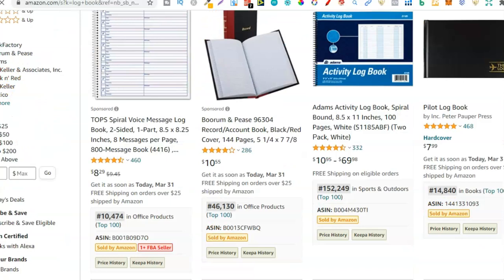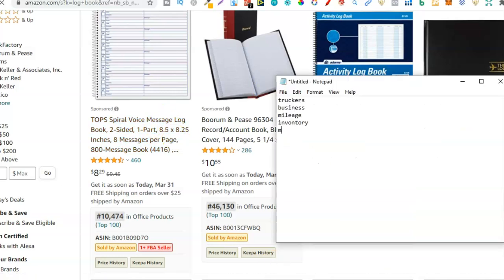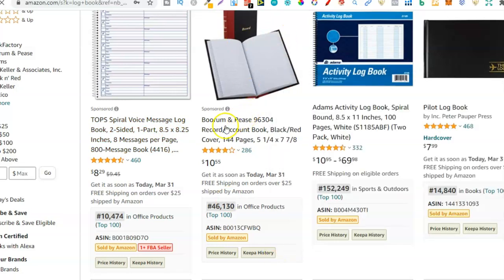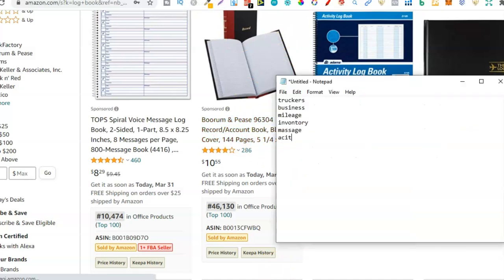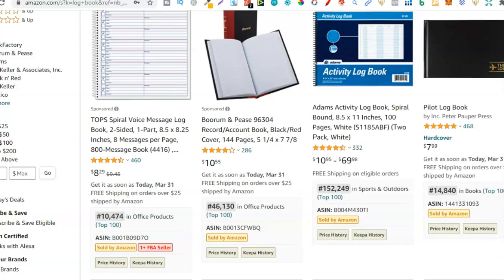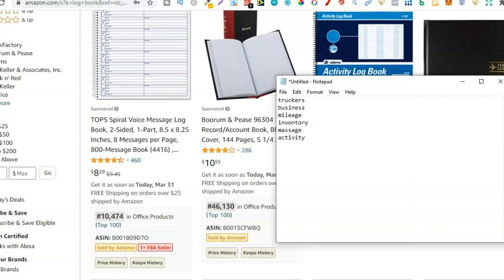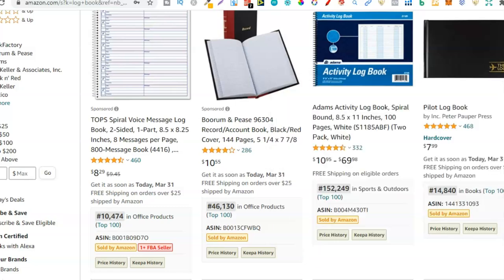So what do we have here? We have a message logbook or massage, either way, one of them. In fact, let's put a massage down. So massage logbook, that could be a thing. Record accounts, activity logbook. So that's another one. Activity. I spelt that wrong as well. Then we have just here a pilot logbook. So let's write that down as well. Pilot. And then scroll through the rest.